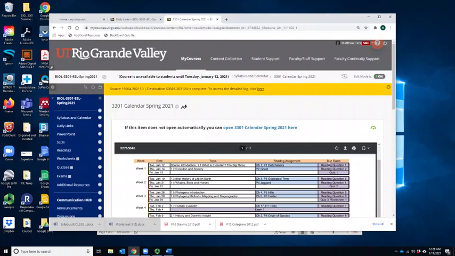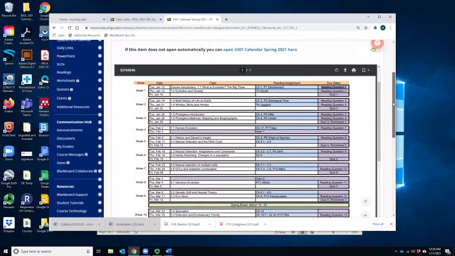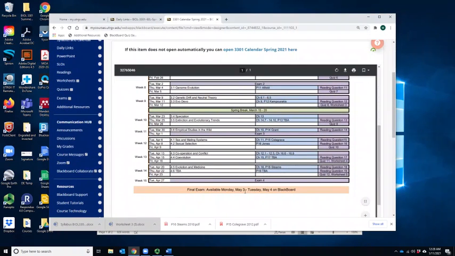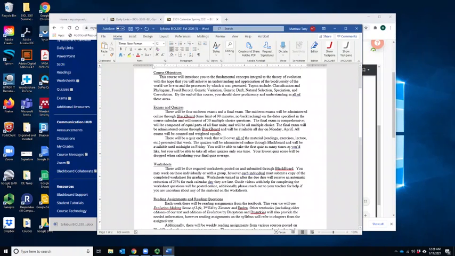So these things in purple are things that need to be completed on the date they are listed. We'll review those here in just a little bit, but let's take a look at the final exam. Oh, it's May 3rd and May 4th. So I'll change that and update the syllabus here. I had the wrong month, but Monday, May 3rd through Tuesday, May 4th. You can take the exam anytime those days.